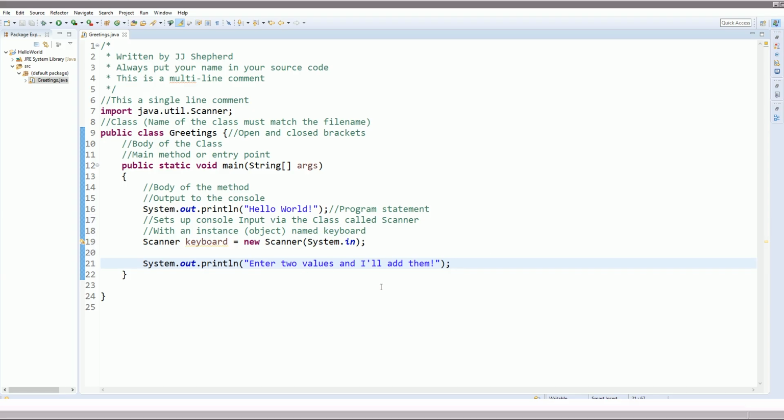Also, by the way, inside of Java and a lot of other programming languages, a statement is a single command that's denoted by a semicolon. Don't forget your semicolons, or else you will end up with a syntax error. Now that I've done that, let's gather the input itself.